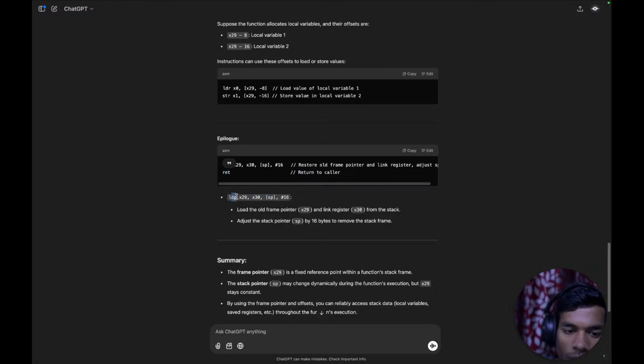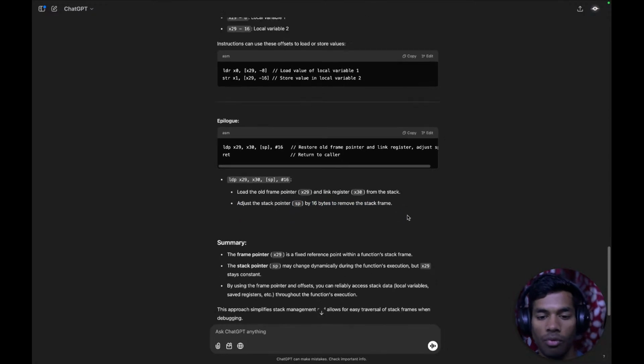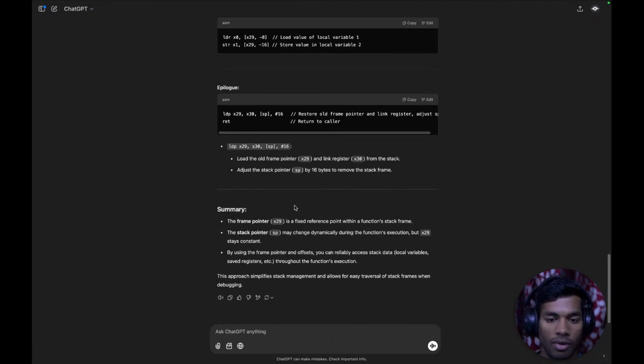This will take us to the address that is stored in this link register. Load the old frame pointer x29 and link register x30 from the stack. Adjust the stack pointer SP by 16 bytes to remove the stack frame.